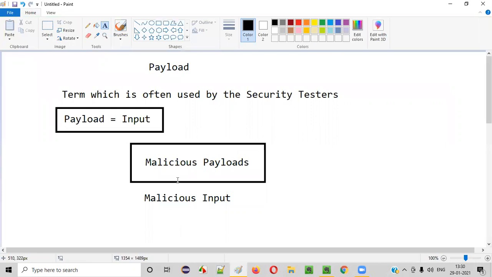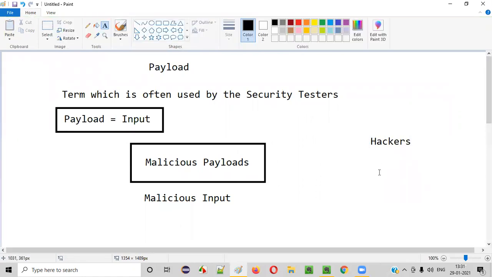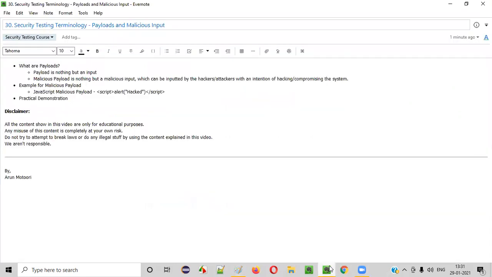So what is the purpose of providing this kind of malicious payload or malicious input? Hackers or attackers create this kind of malicious input or payload to take advantage of the system, to hack or compromise the system. Now let me show you a practical example of a malicious payload.